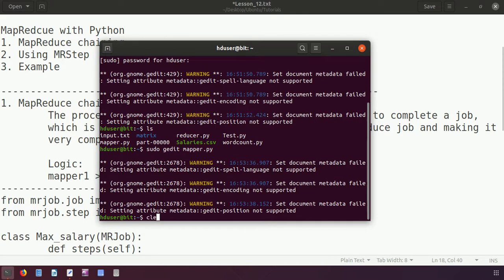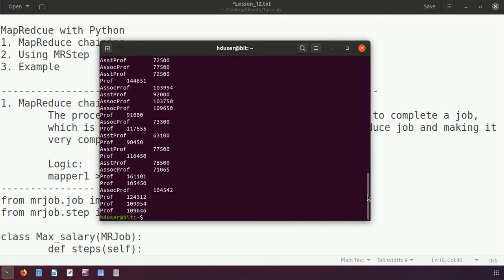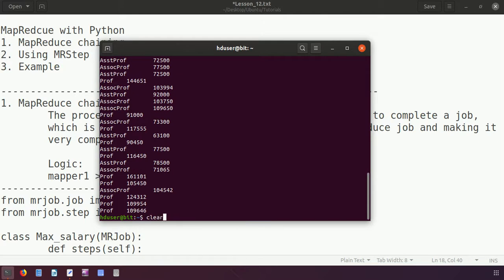Saving it and closing the file. Here we will test whether it is working or not. I say okay, cat, the file is salary, and then I pipe to python and then mapper, to see whether it is working or not. Yeah, it is working. The values are mapped and paired. So this is the rank and this is the salary, they are all paired. Now we will use the reducer here.